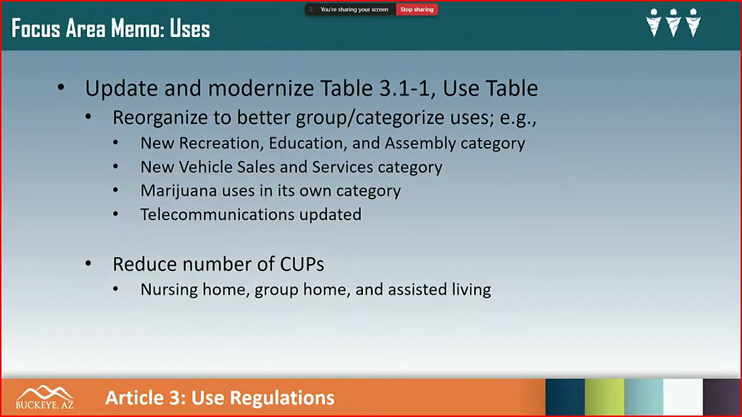And a lot of the efforts to modernize Table 3.1-1 have actually just been to reorganize it and make it a little more user-friendly for both staff and anybody applying for a permit in the development process. So we're reorganizing it into more logical categories, breaking things out into their own categories where it makes sense. And wherever possible, reducing the number of CUPs, or conditional use permits, where we already have or will have use-specific standards.